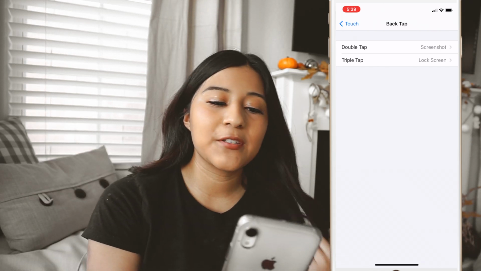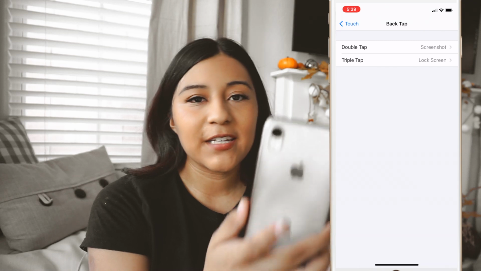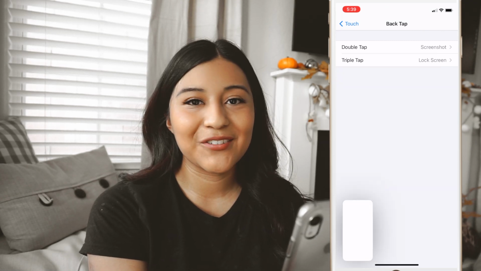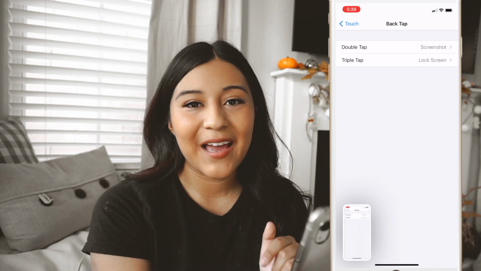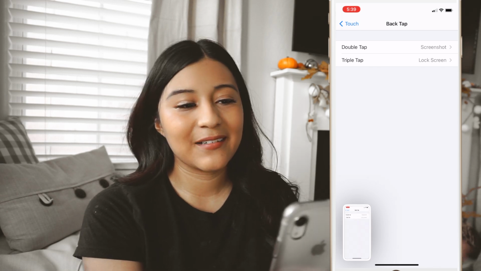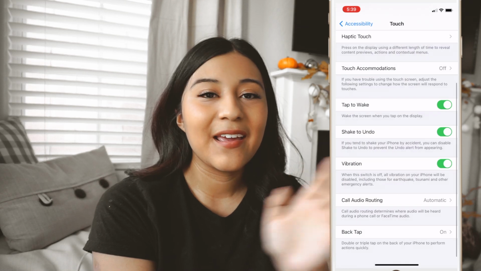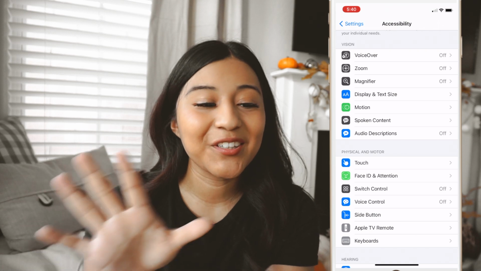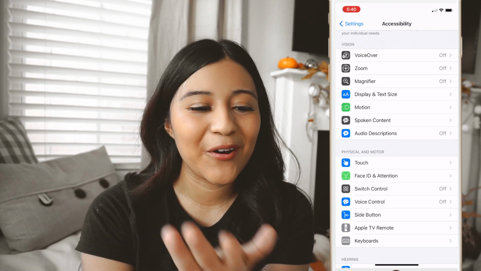So I set it up to where if I double tap in the back, it'll screenshot, and I can do that right now. And you'll see it's screenshotted, and then if you triple tap, it'll lock my screen. Obviously I'm not gonna do that because it's gonna stop recording, but super cool thing that I didn't know about. Then the one thing that I was actually coming into accessibility for was motion.